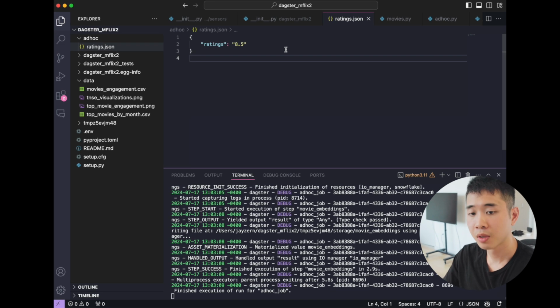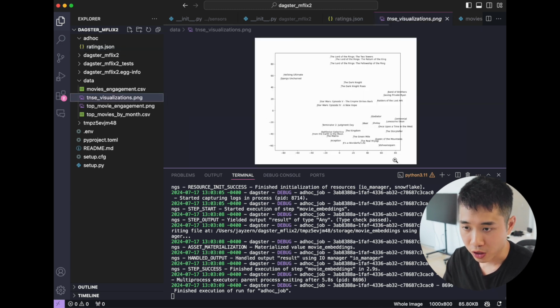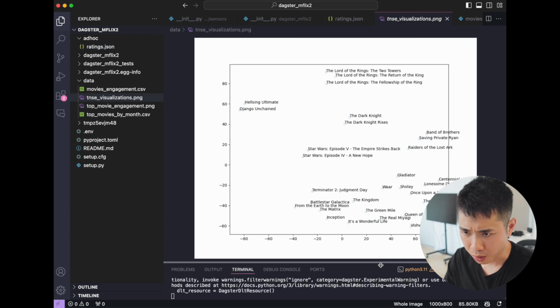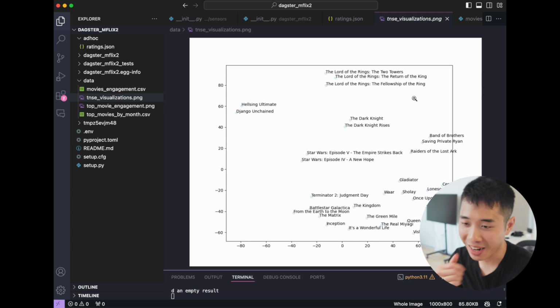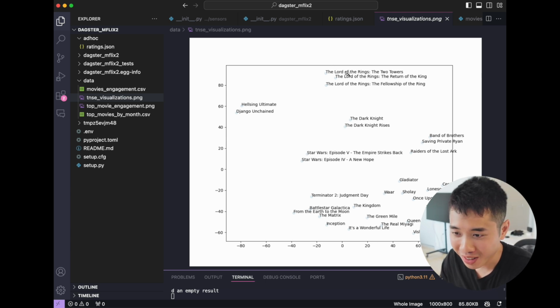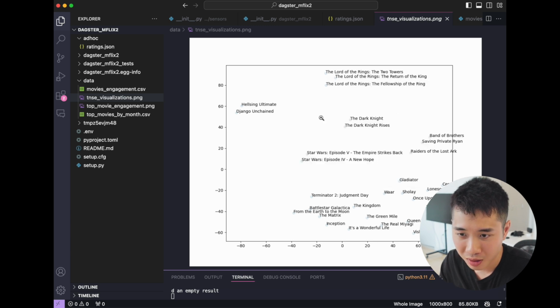Let's go back here. And now we can see our output, which is the t-SNE visualizations. So this is pretty cool. These movies have similar scores, and this is a pretty good result actually. I'm quite surprised. Lord of the Rings movies, you can see they're all clustered here. So that's super cool. The Dark Knight, Batman, a classic, it's clustered here. Star Wars. We can see a bunch of other movies here for Terminator. So these are pretty good movies and the scores are pretty good.